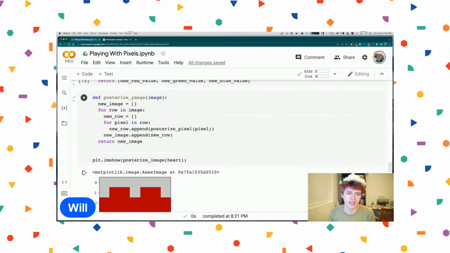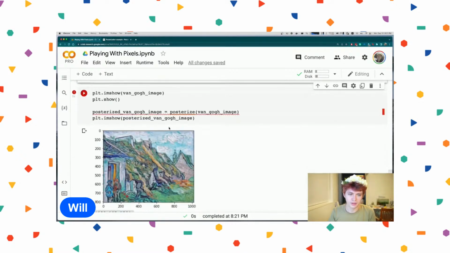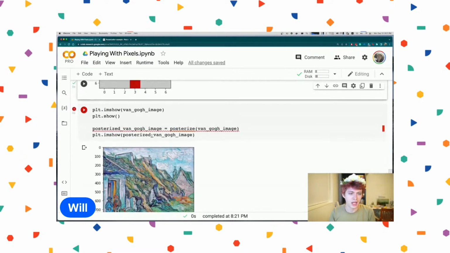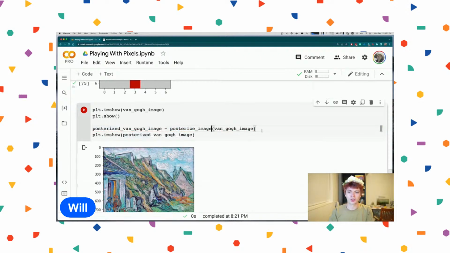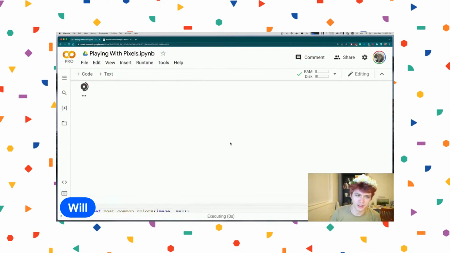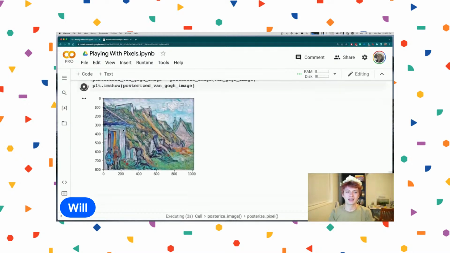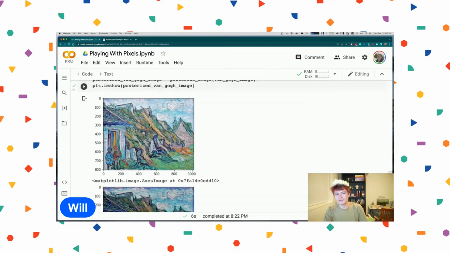So now I want to actually try our posterize image, come back down to our Van Gogh, and posterize image on our Van Gogh image, and that'll give us a posterized version of it. And one thing that you will notice is that the first image prints out very quickly, and the second one takes a minute. And that is for lots of reasons, but the biggest one is that our posterization algorithm takes a long time to run, right?